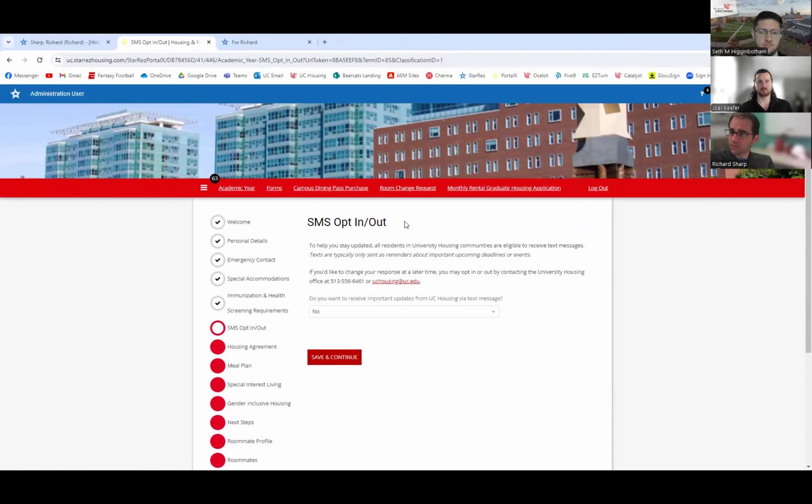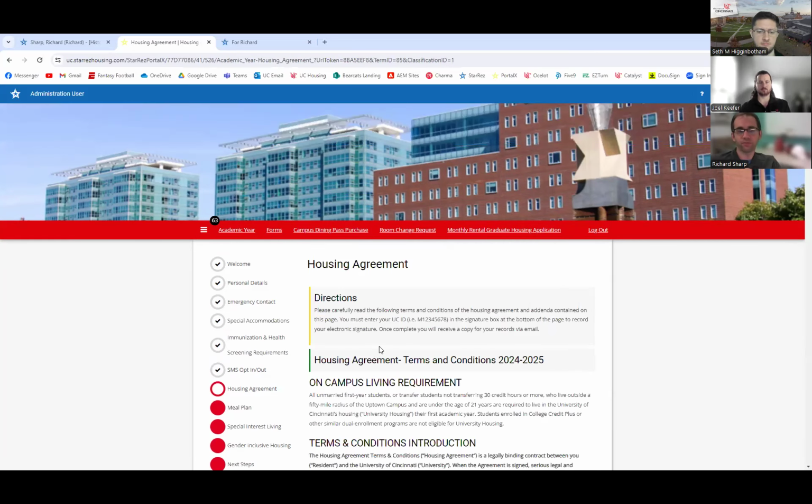We will send text messages sometimes for reminders or important updates, whether it's, hey, this deadline's coming up and you haven't done something that you need to do, or our food department also can send text messages. So if a dining center is closing early or something like that, they can also let you know. I highly recommend you say yes here so that you can get these important updates. And then you would hit save and continue.